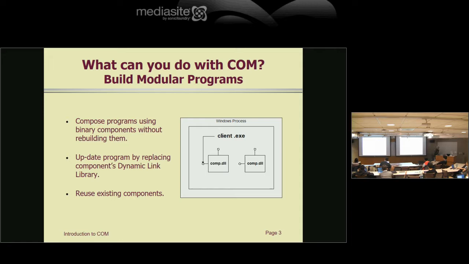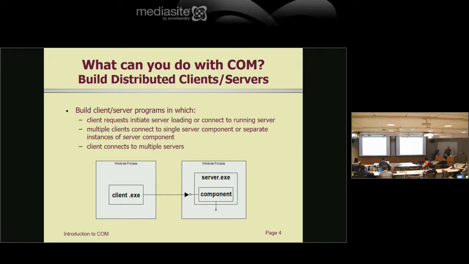Another way we could use it is, remember the OLE, object linking and embedding thing. Here we have two different processes. We have a client in one process. We have a server in another process that has an internal component. And this happens in two forms.